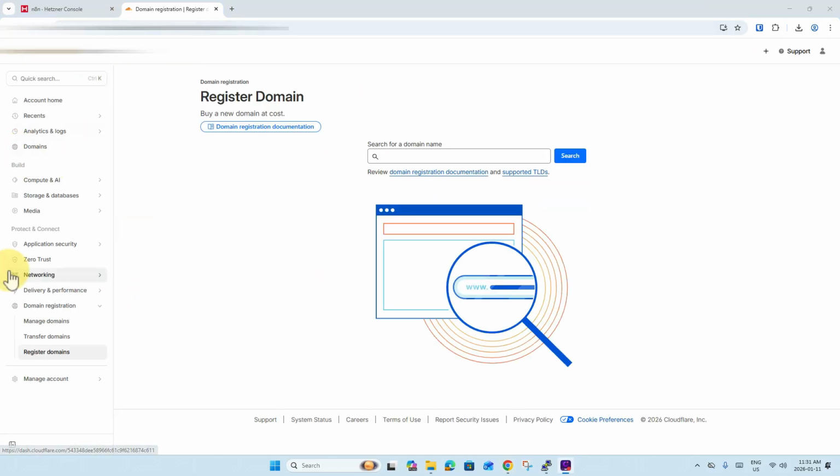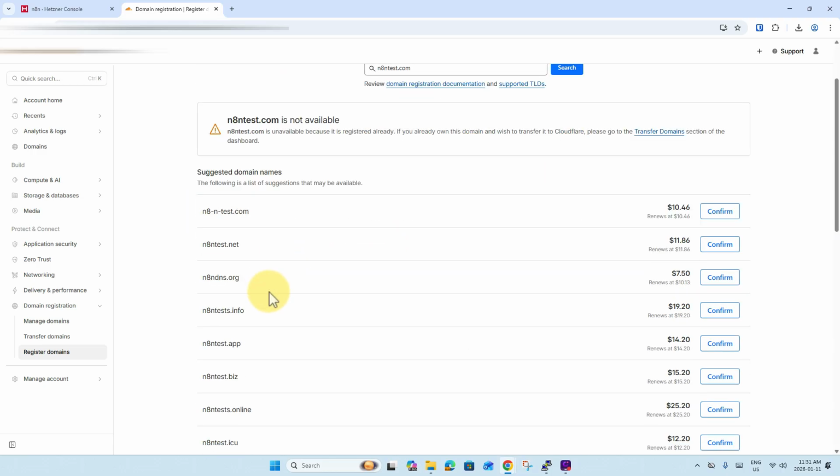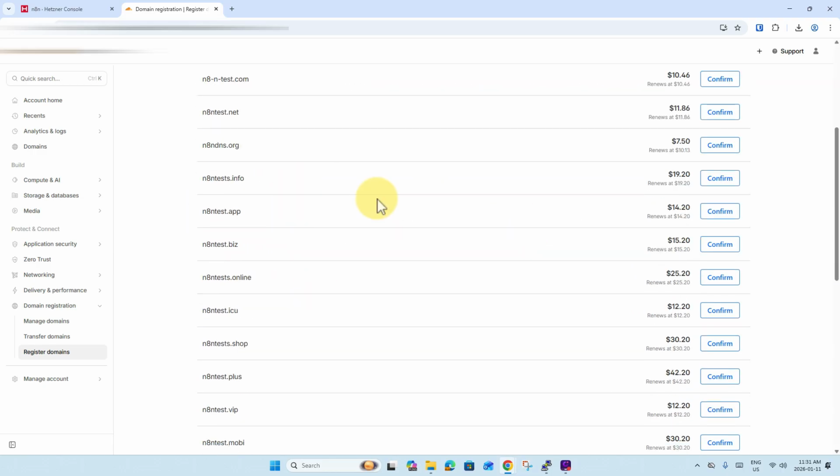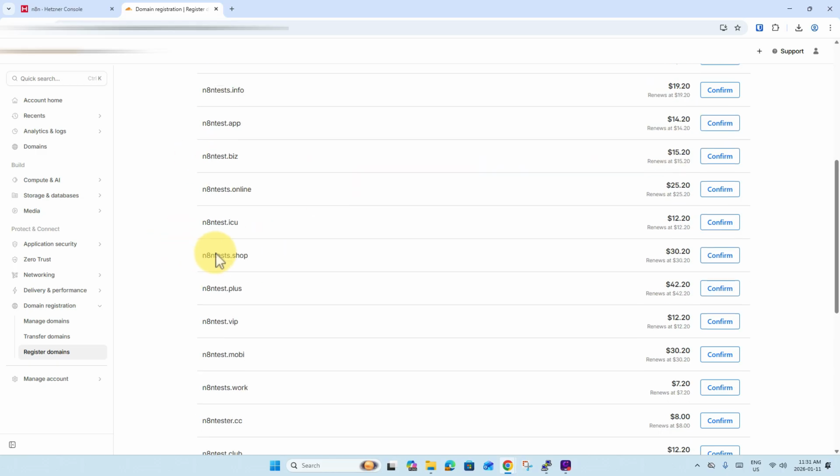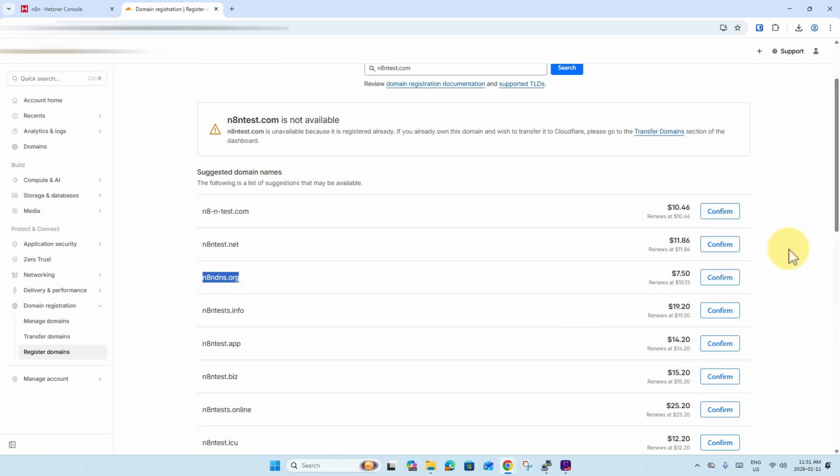So you will need to create a new account to register the domain. So I can register a domain, for example, n8ntest.com. So I can come over here. Okay, it's not available, so it'll give you the various options and the price for that. So you can take any one you like. Once you hit confirm, follow the prompts, and it's going to register it.